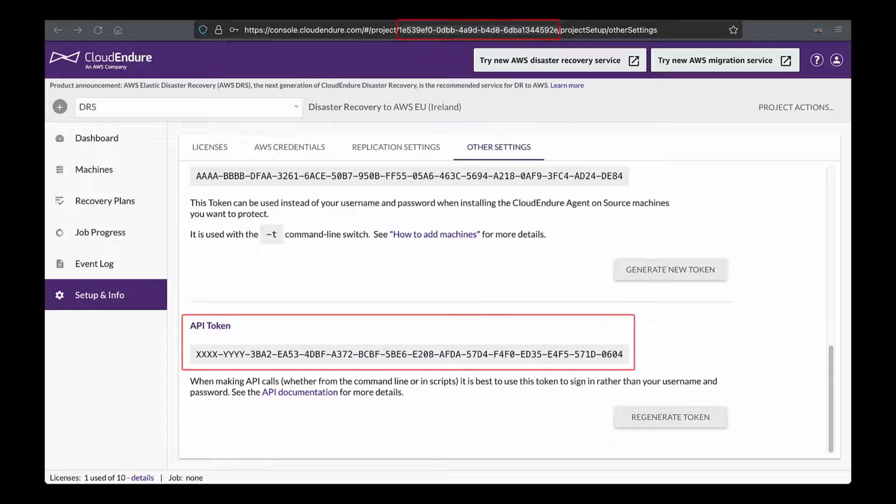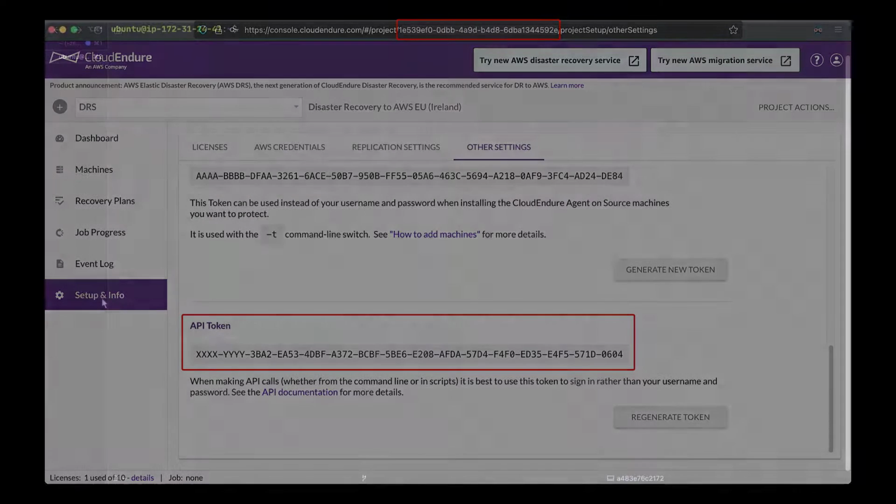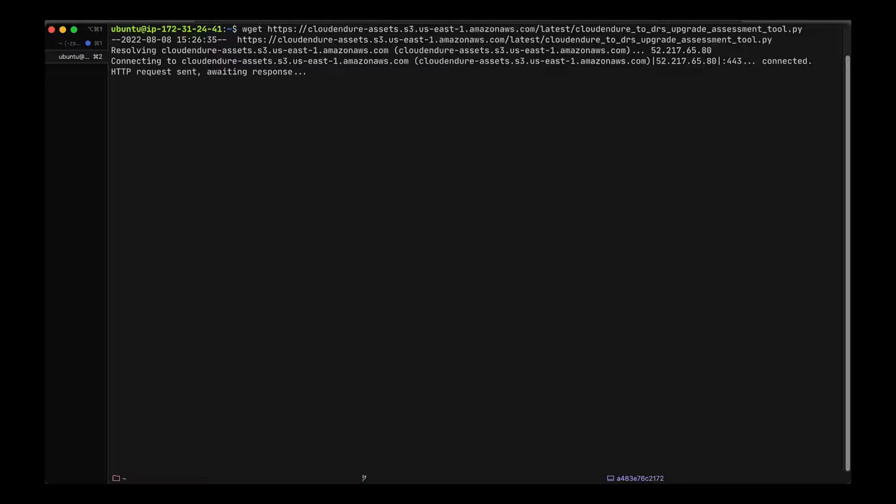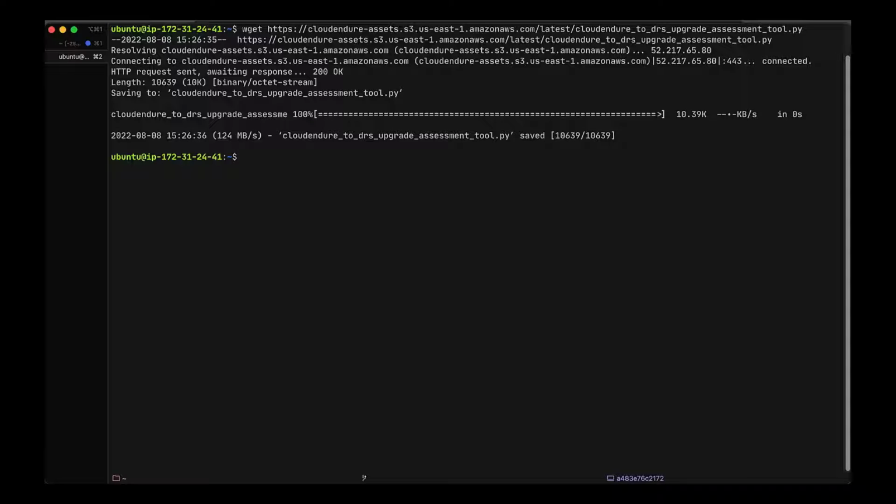We'll note the project's API token, as well as the project ID in its URL. Now let's run a command to download the assessment tool. The tools can be run in either Windows or Linux. We'll be using Linux. The assessment tool can be run from any machine that has access to the internet, and it needs to be run once per project.